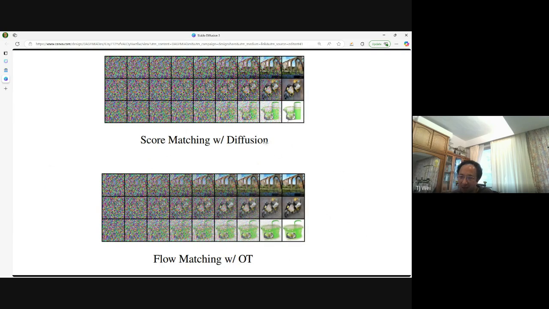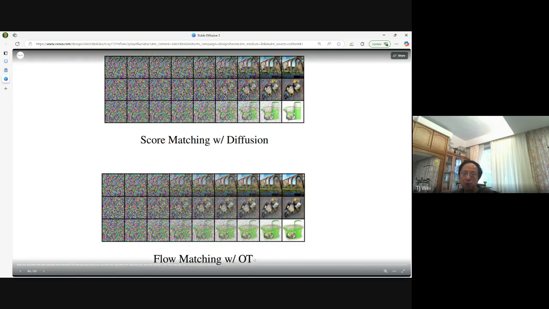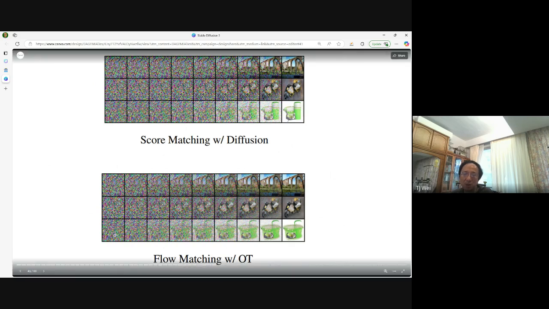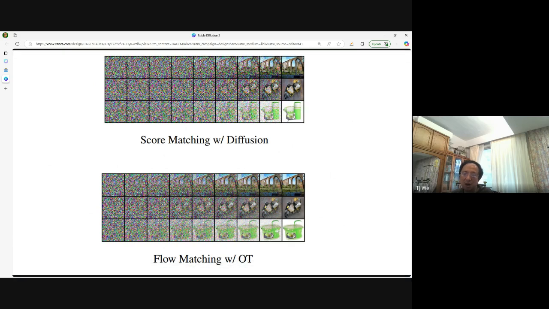Here is another example showing the image directly, using score matching with diffusion or flow matching with optimal transport. You can only see a slight difference. It converges more reasonably compared to score matching, because score matching is still very noisy halfway, but with flow matching, you can see things appear in a more linear way. That's the difference between flow matching and score matching.